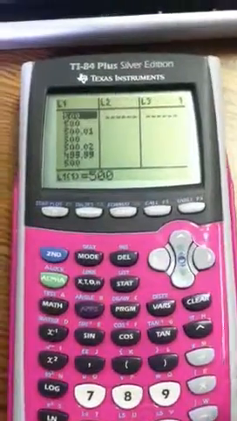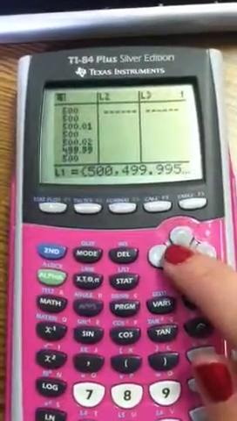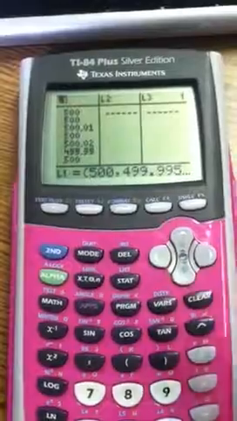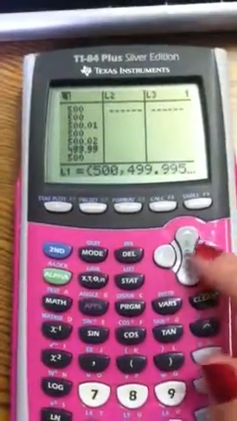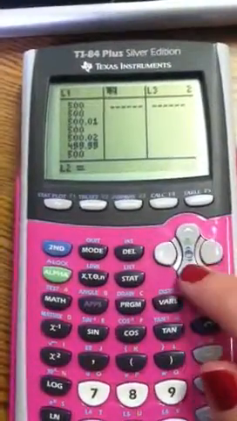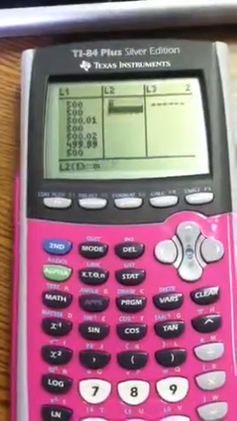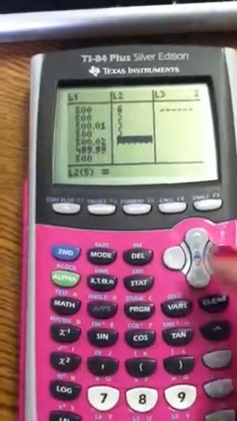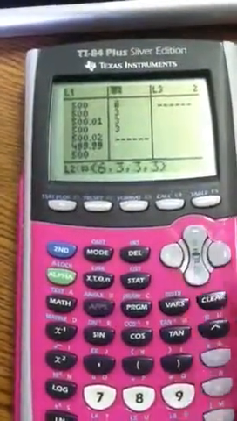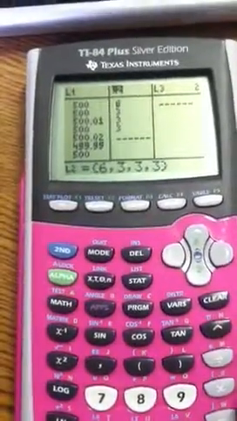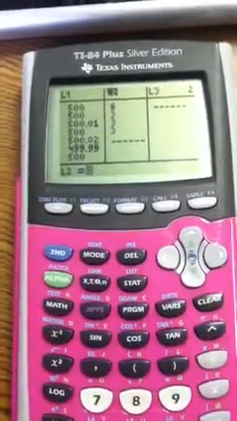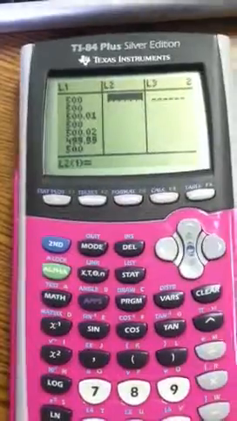So we're going to go to edit, and you're going to go to list 1, and as you can see, I went ahead and populated this already. If you have stuff going on in your list, for example, if I had some things in here and I wanted to get rid of it, just go up to the list name until it's highlighted, and then if you hit clear and then enter, it's going to clear out that whole list.